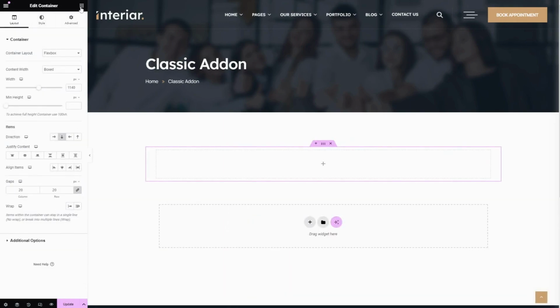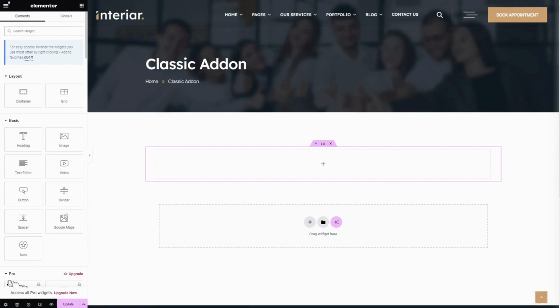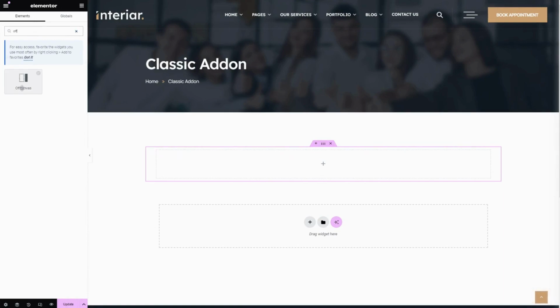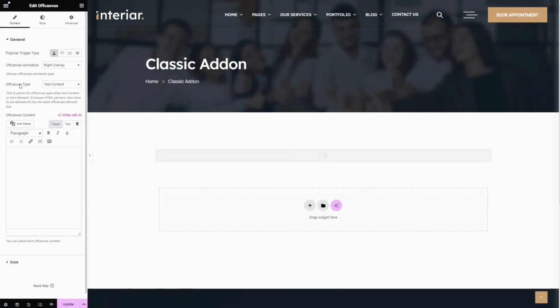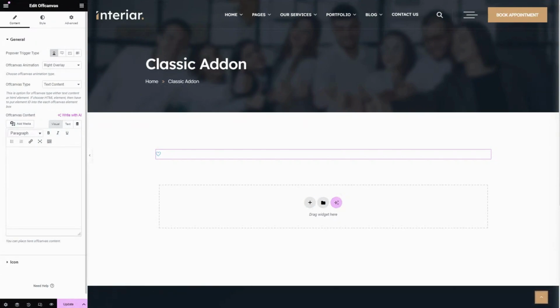And in the left sidebar, click on this widget options and search for the off-canvas. Simply click on it to add it in your section. And the first option is popover trigger type. And here you can choose the preferred popover trigger type, from the icon, button, image or text. Now let's choose the text.